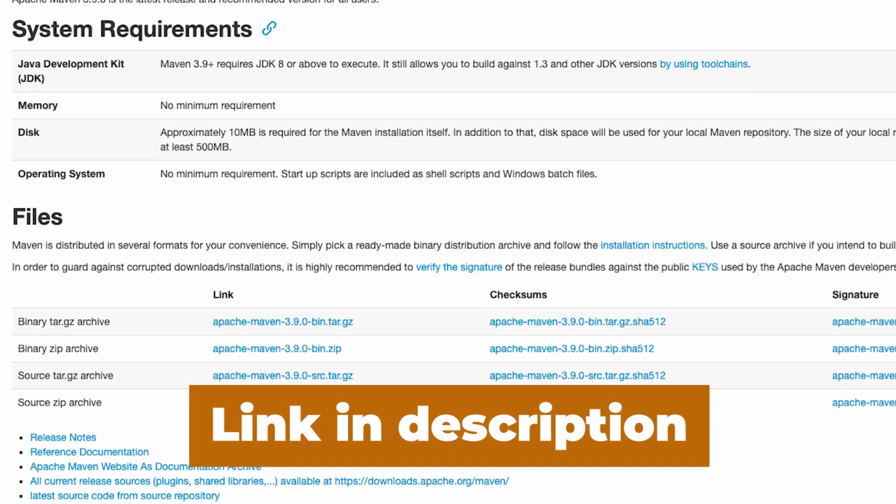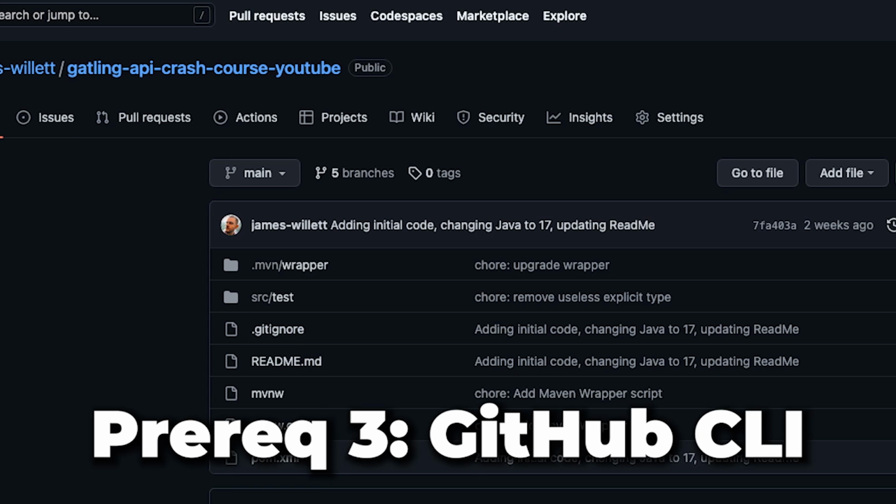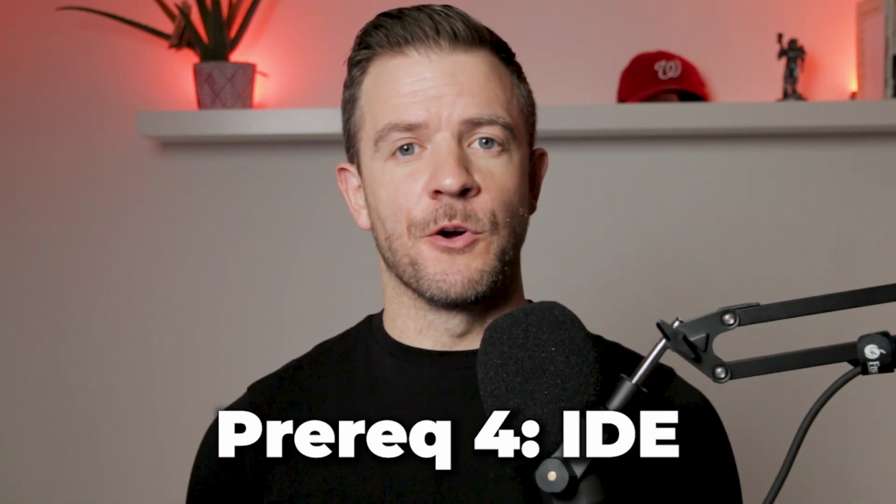We're going to be cloning a GitHub project that contains the initial Gatling setup code. So again, to do this, it would be good if you had the GitHub CLI installed and a GitHub account. If for some reason you don't have those, again, you should be fine. You can either register for a GitHub account or you should be able to just download the repository yourself. But again, having a GitHub account will just make things slightly easier. And finally, it would be good to have an IDE installed in order to follow along with this video.